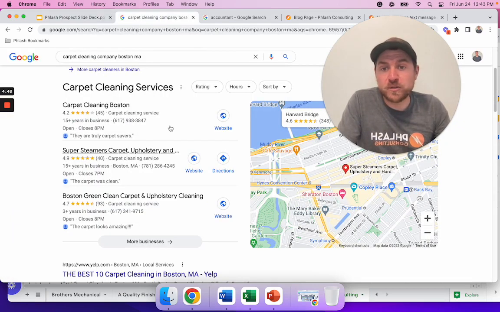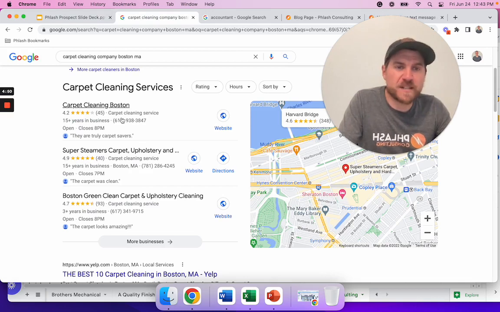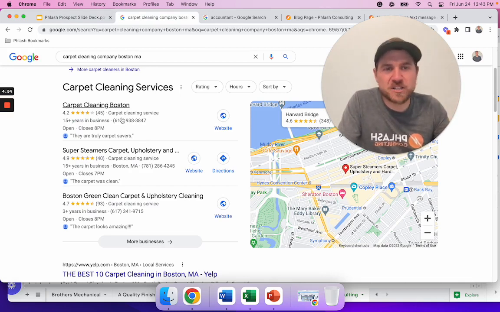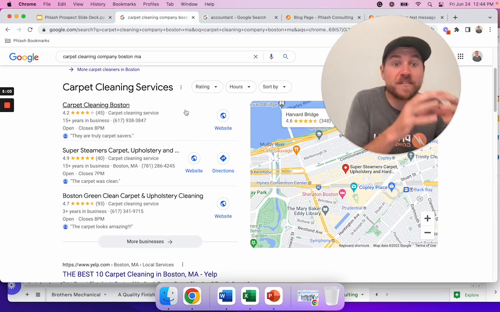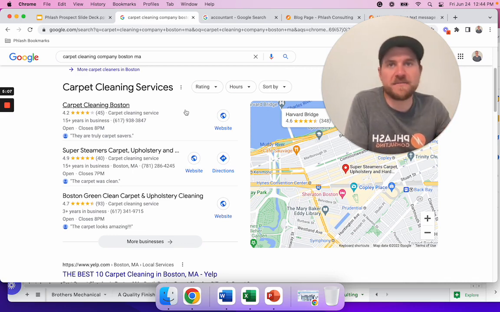And so for your local service pack, this service typically costs around $400 to about like $700 a month. And you can see good results because on the back end of this, Google actually gives you all of the data to show you in the past 28 days how many calls, how many website visits, how many photo views, so you can see the activity.